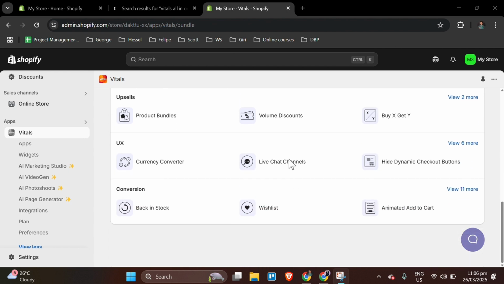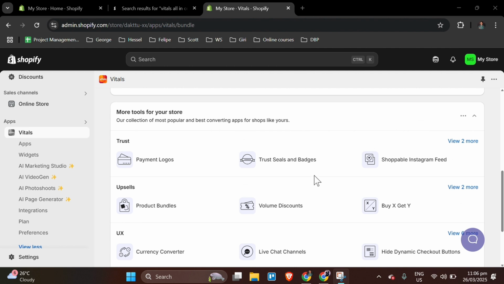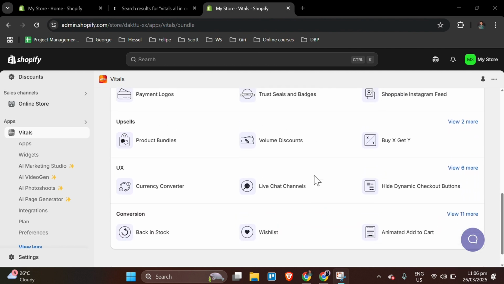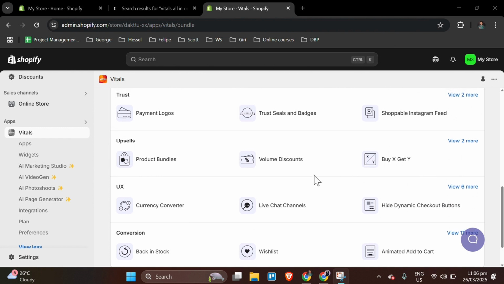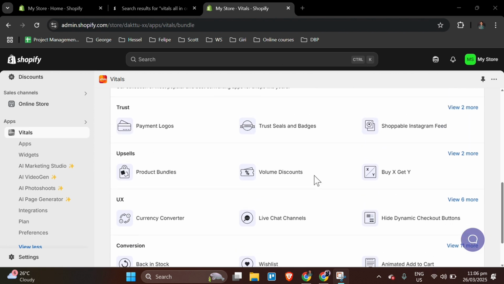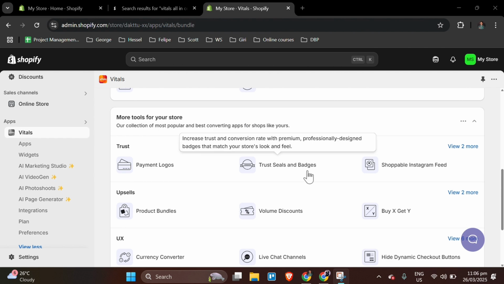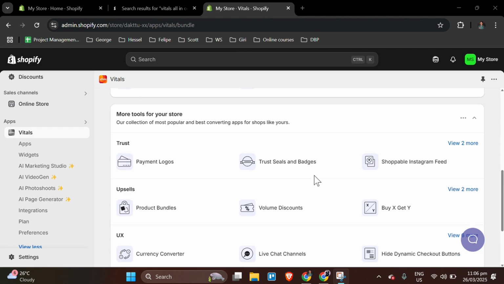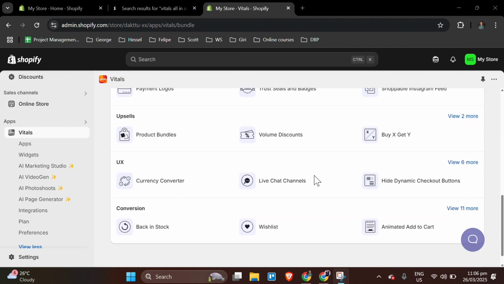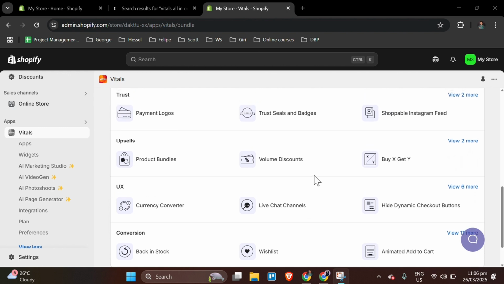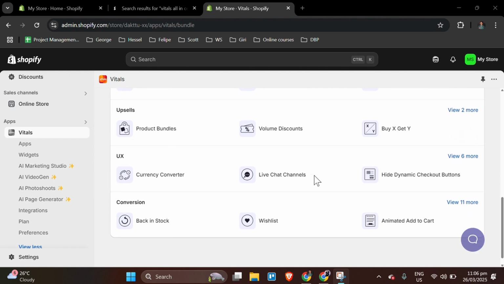Number 3. Key features of Vitals app for Shopify. One of the most effective ways to increase your average order value or AOV is by using upsell and cross-sell techniques. Vitals offers several features to help you achieve this. Pop-up upsells. When customers add an item to their cart, a pop-up will suggest related or higher value products that they may be interested in. Cart drawer upsell. You can display relevant upsell products right in the cart drawer when the customer is ready to check out. Post-purchase upsells. After a customer completes their purchase, you can offer them related products to boost sales.